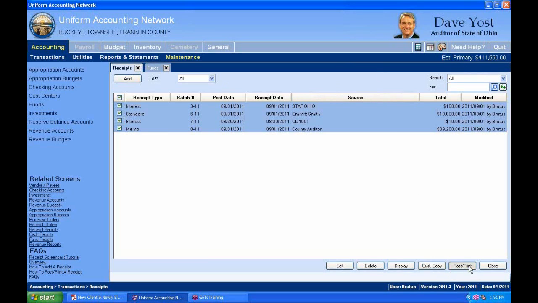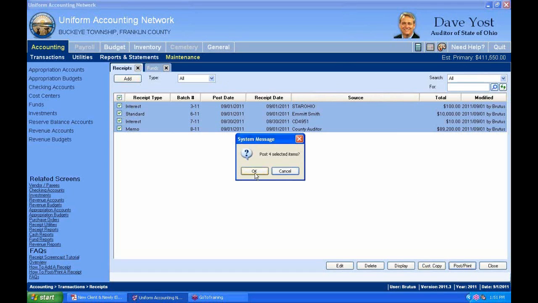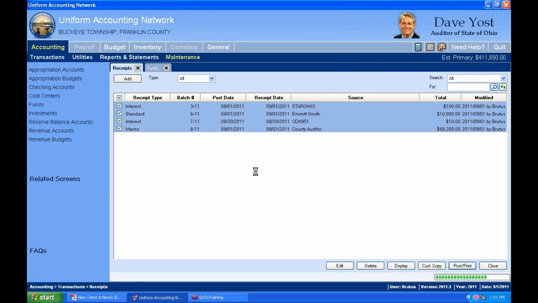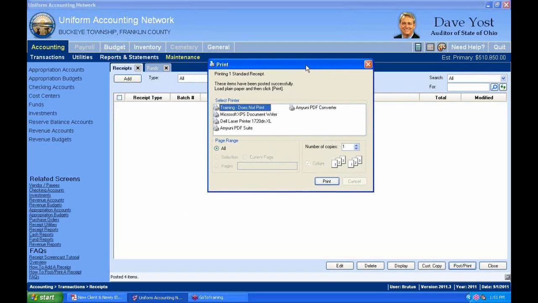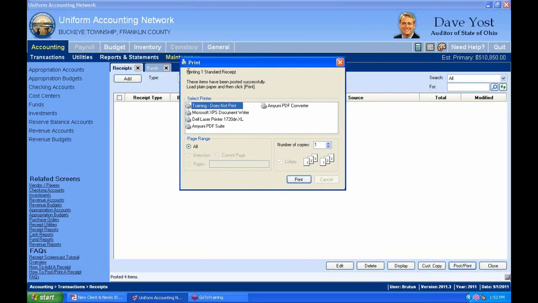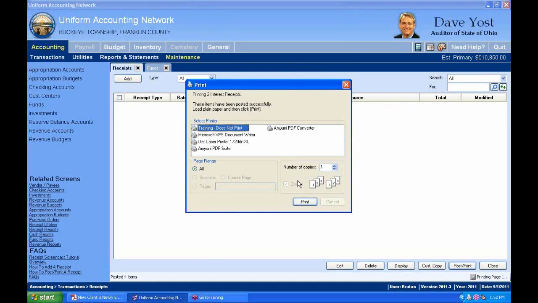So I'm going to go ahead and post this. Do I want to post all 4 items? Yes, I do. And when you post different types, whether it's a purchase order, a receipt, or a payment, it's going to bring up the different types of receipts, in this case, and show you a different print utility for each. So in here it's going to bring up my standard receipt, printing one standard receipt. I only have one, so I'm going to print one here. So I click the print button. It's printing to my printer, and then I get another print utility, printing 2 interest receipts.